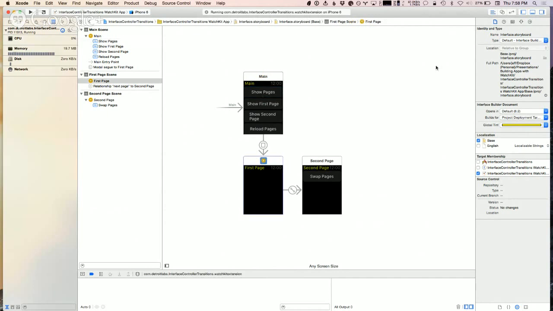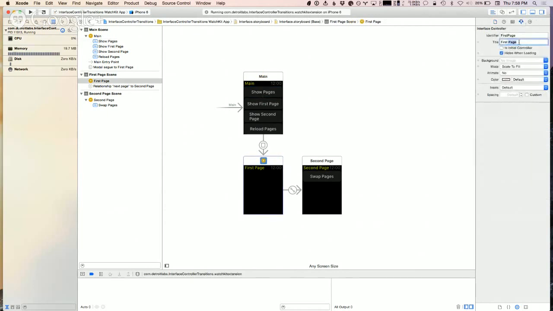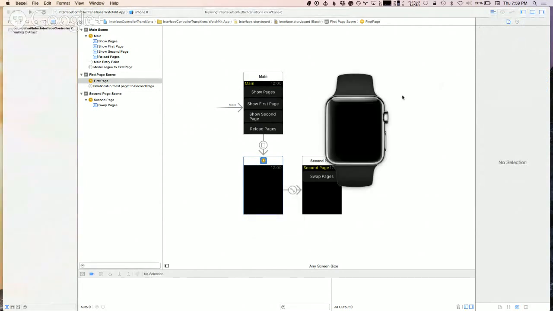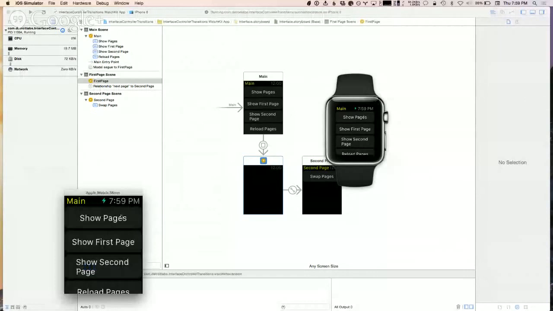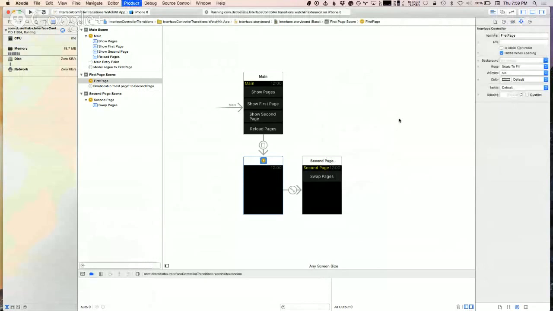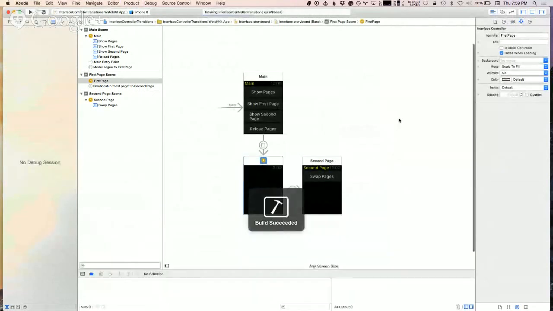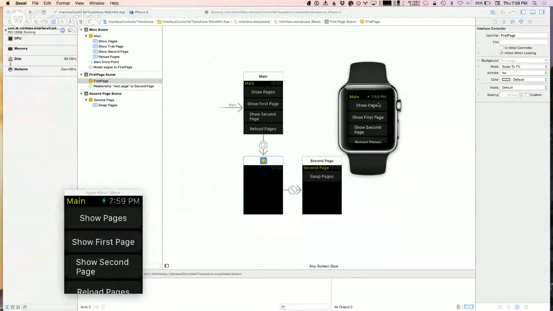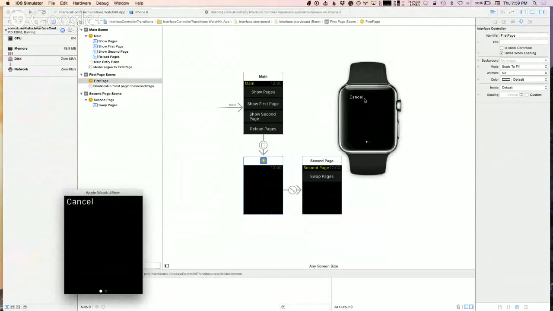In fact, if I come in here to the first page and I take out the title, it won't do anything. Again. There we go. If there's no title and you present it modally, it will automatically say cancel. I've used this. There's no UIAlertView or anything like that in WatchKit. So if you need to tell the user something, it's a good way to do it.